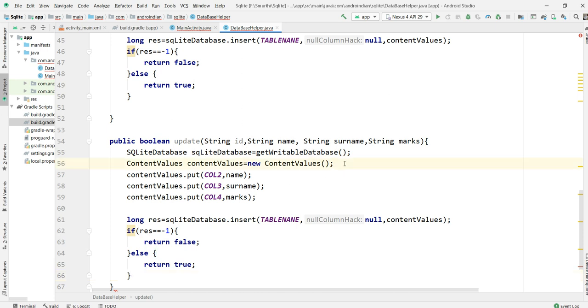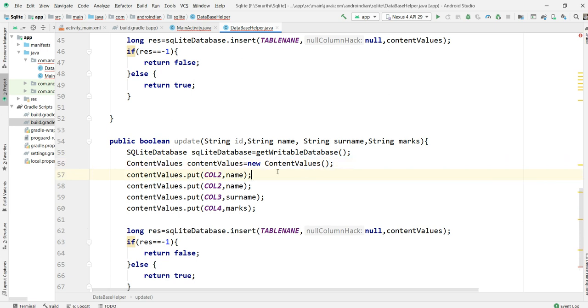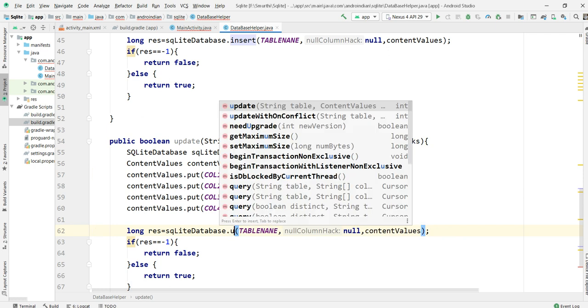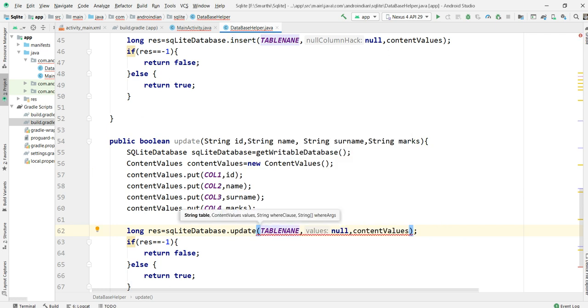So here we do the same process. Here we need one more column for the ID. I'm taking one more column, the ID column 1, which is the ID. Everything is the same. Then instead of insert, this one changes, and I'll write update. After this update, the second value is the content values. After the content values, now I'm writing that the update happens based on the id.